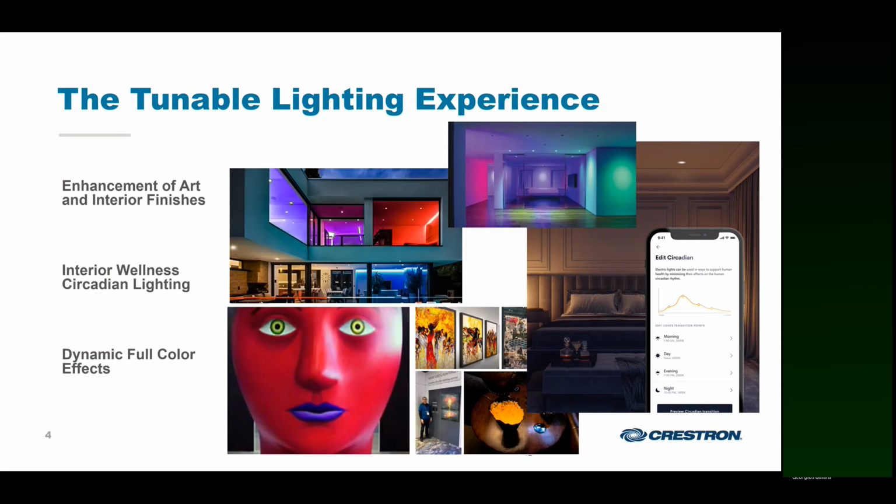Crestron fixtures with full color tuning capability, controlled by Crestron Home, can deliver an array of next-level customer experiences that take Crestron automation to new heights. From enhancing artwork and interior finishes, to using splashes and layers of multicolored light for festive occasions, to completing the Crestron wellness environment with circadian or human-centric lighting, we are entering a whole new realm.